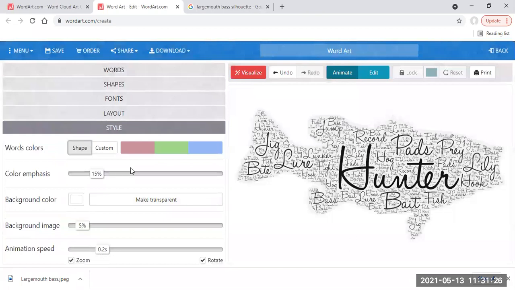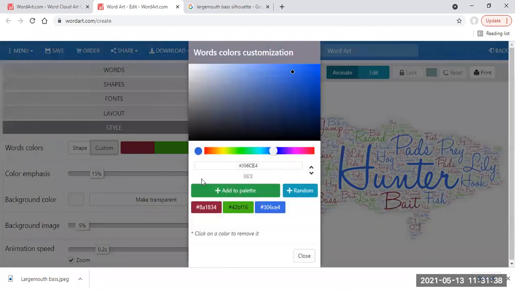Finally, there's the style window. You can select the colors of your words. If you don't want it to just be black and white, you can select custom. It will automatically add a couple of colors, but if you just click on them, you can start choosing specific colors as you would like. You can import decimal numbers or hex numbers if you would like. And if you don't like a color, you can just select down here and that will delete it.